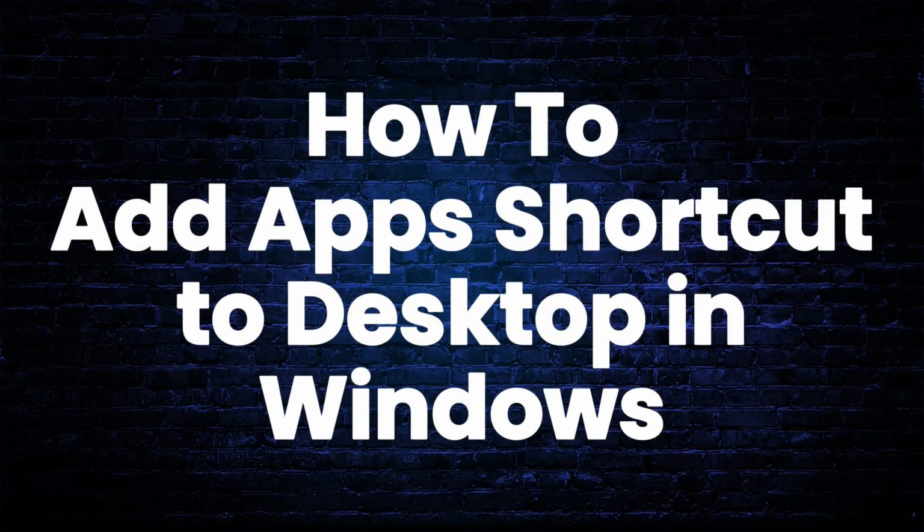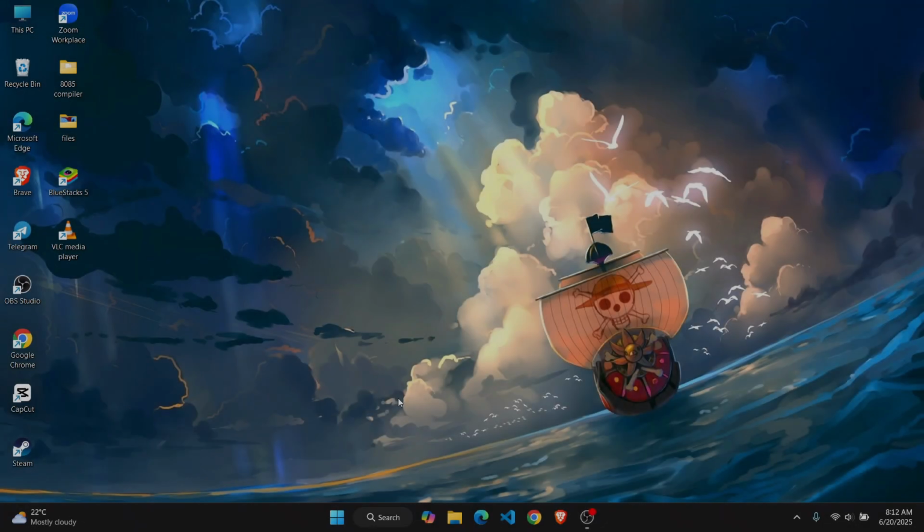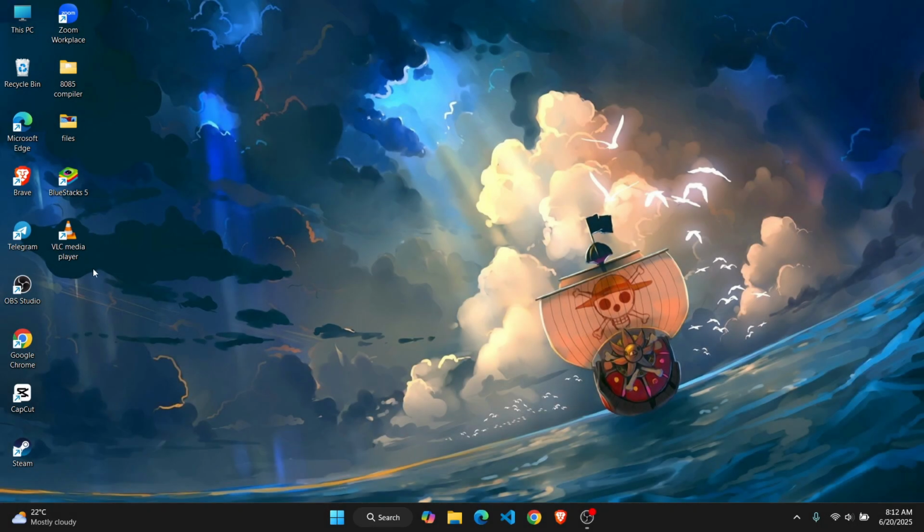How to add app shortcuts to desktop. What's up everybody? In this tutorial, I'll show you guys how you can easily add app shortcuts to your desktop.